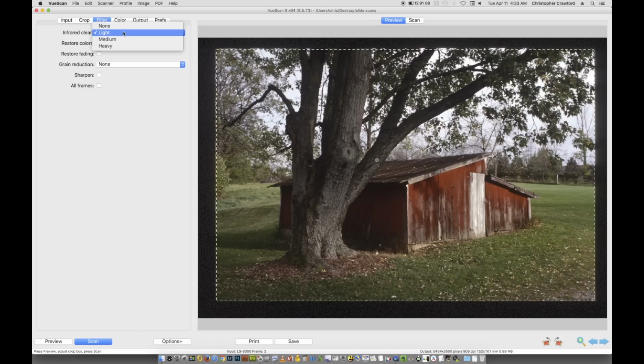Now you've got choices on the infrared clean. None means it's turned off, so dust and scratches on the picture, they'll show up. Then you have choices of light, medium, or heavy. The medium and heavy settings work better if you have really severe damage to the negative, but I've also found that they reduce fine detail resolution slightly. So I do not use those unless they're absolutely needed. The light setting does a pretty good job with most dust and light scratches, but it doesn't seem to affect image detail any, and so almost all the time when I scan slides, I almost always leave this turned on.